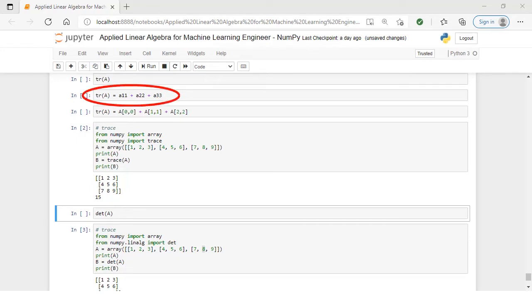For example, in the case of a 3x3 matrix, the trace is shown on screen, and we can also do it in array notation if you'd like. We can calculate the trace of a NumPy matrix using, you guessed it, yet another function, because Python is all about functions, the trace function, as shown on screen.